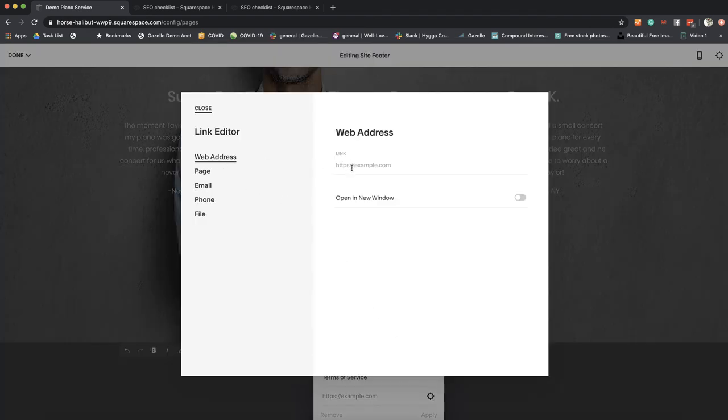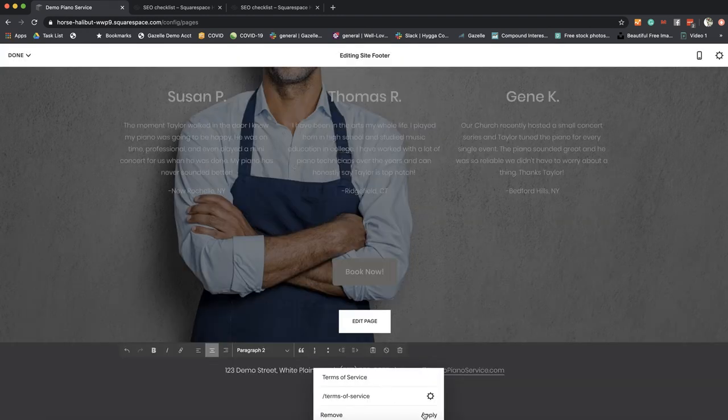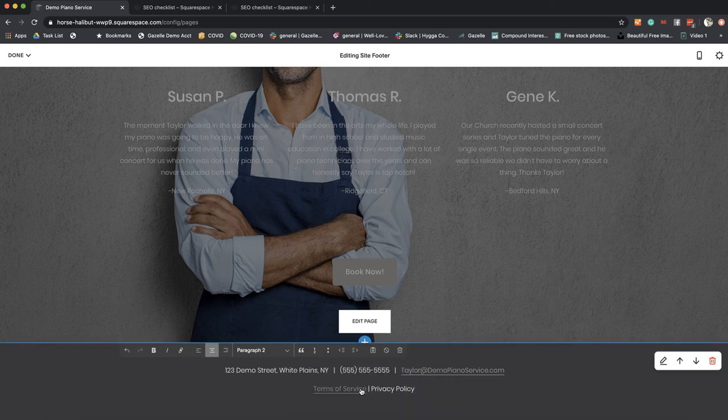Now, typically you would add a URL. It's really easy in Squarespace to simply search for the page. So we're just going to search for our terms of service page, and I'm going to open it in a new window, and I'm going to hit save. And now the final step, don't forget to hit this little apply button down here. Okay, great. Now the terms of service is linked to my terms of service page.